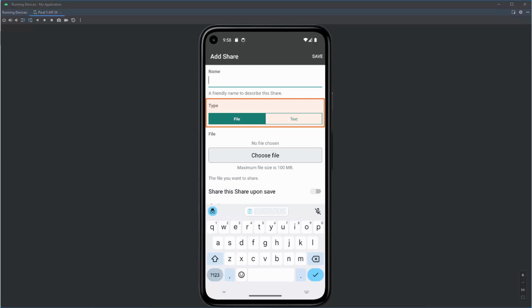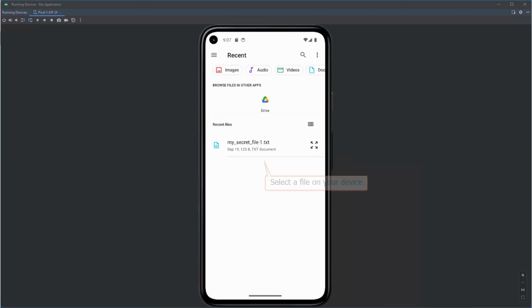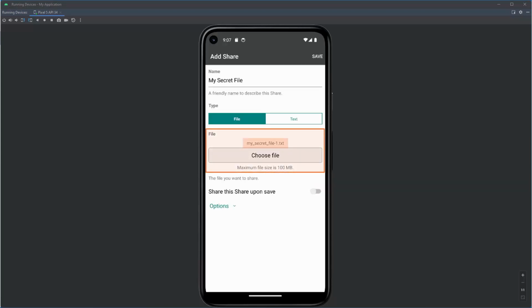You can share a file or text via a secure link. Let's start with a file which is already selected. First, give the share a descriptive name. Then, tap Choose File. Open your Files app if needed and select the file you want to share via secure link. The file name appears here.